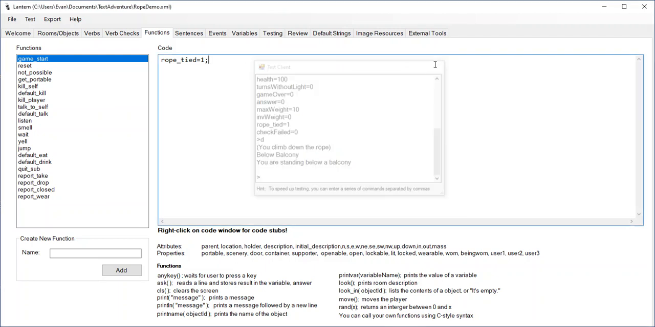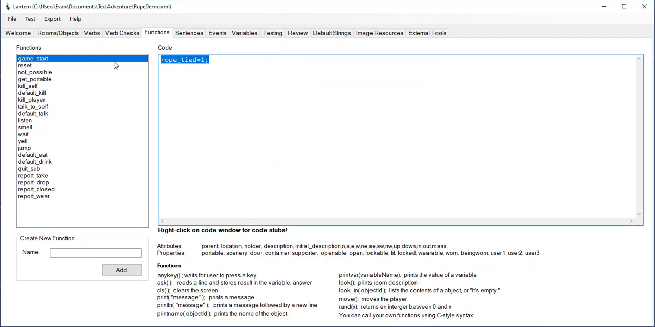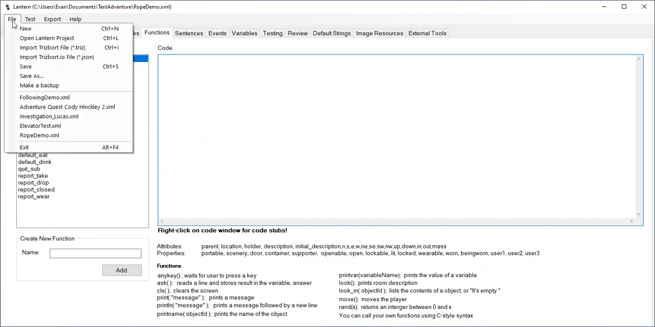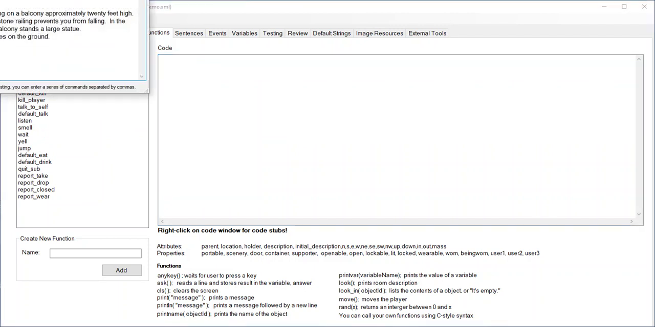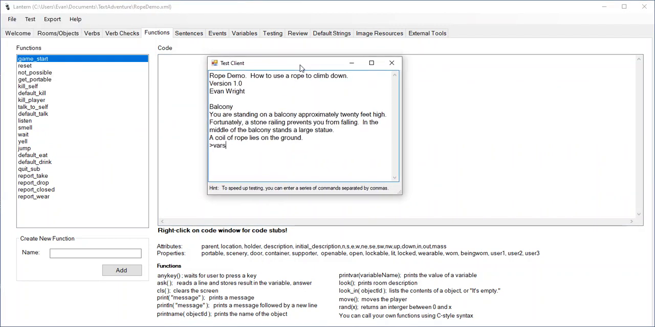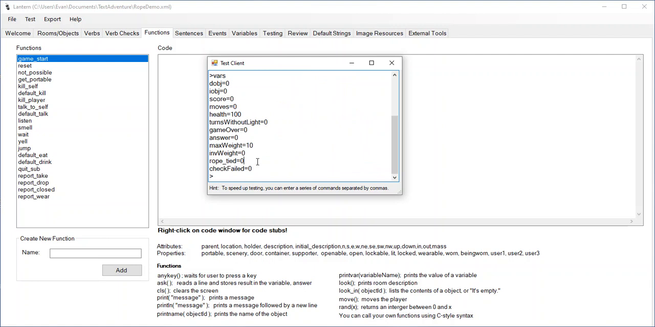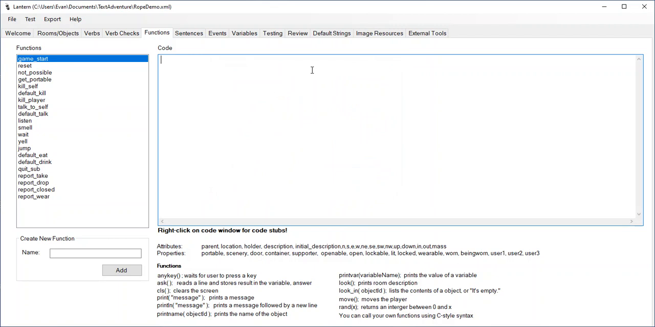Okay, so now that we've tested out that verb check, I'm going to delete the code for this game start. I can probably just leave this blank. I don't think it's going to matter. All right. So let me save this, and just to test that works. If I type vars, rope tied should be 0 because we deleted that code from our game start function. Cool.